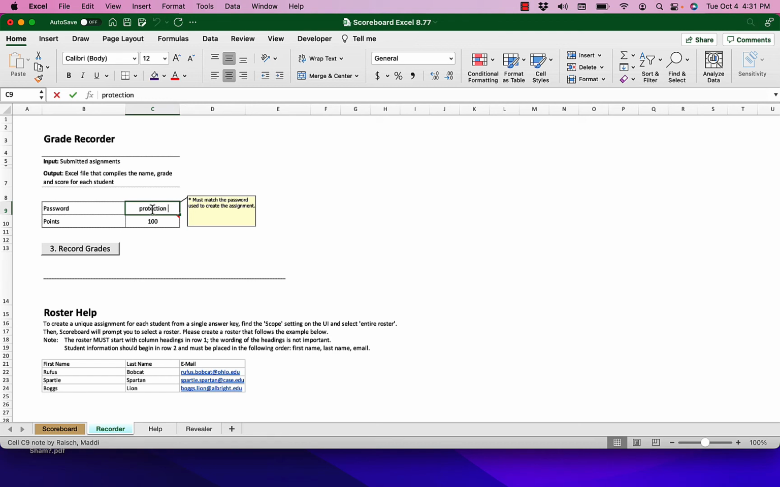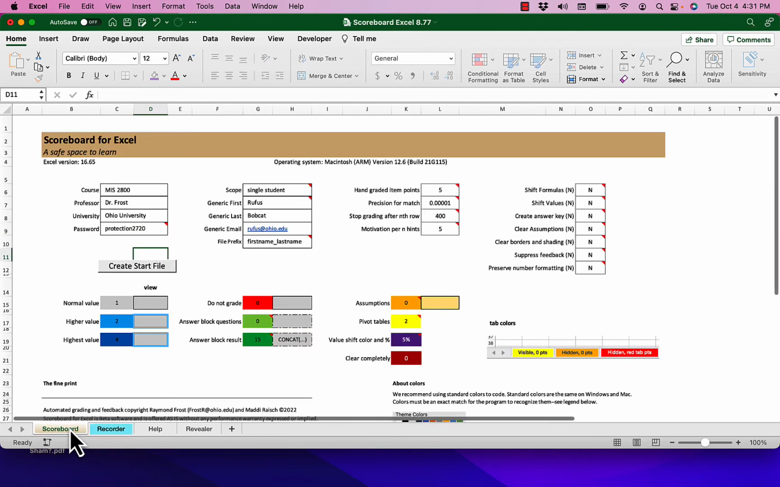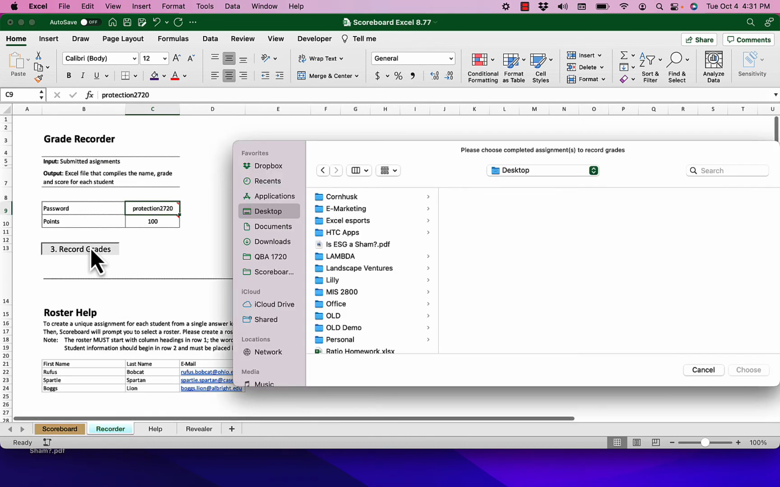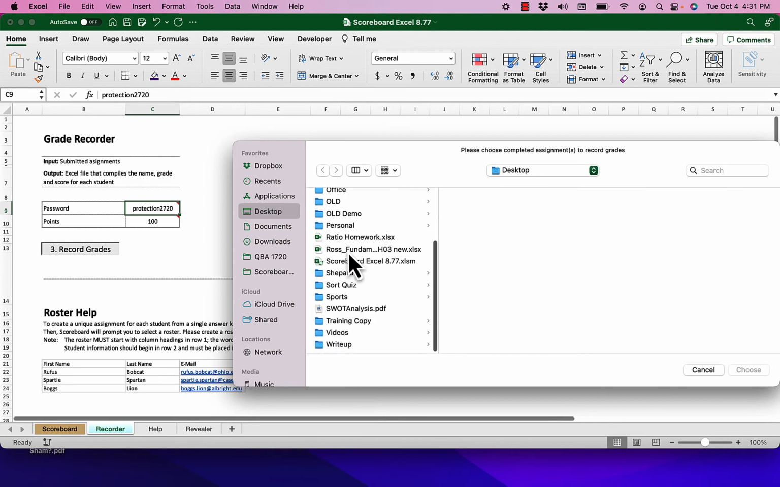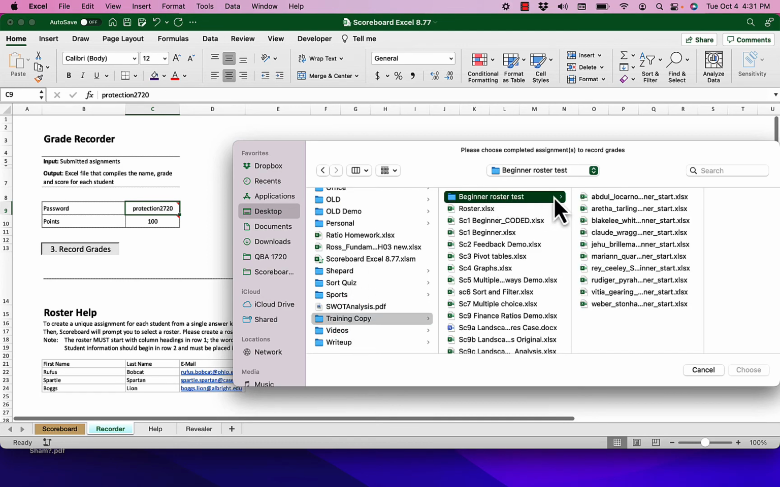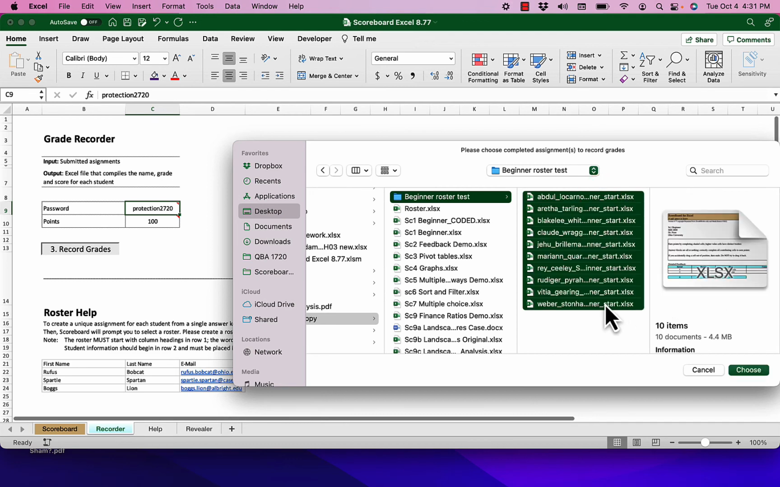Protection 2720. I think that's the password. Yeah. Okay. So let's do that as well. Obviously, the grades are going to be all zeros, but hopefully you get the idea, because they haven't actually done it. So I'll go in here and select all these files.